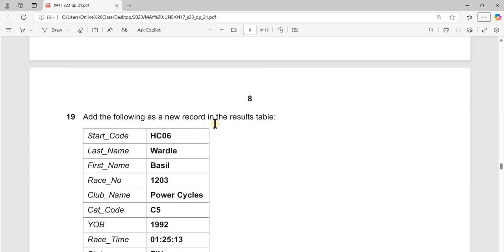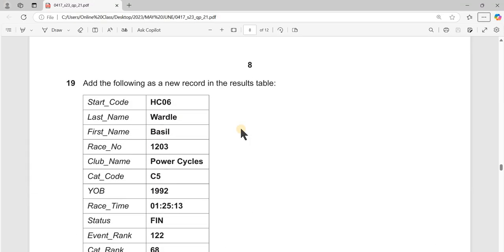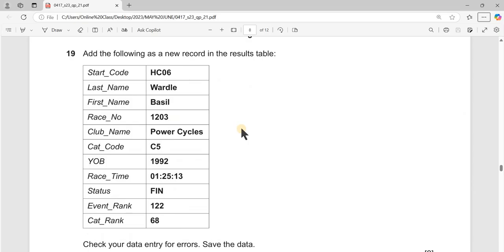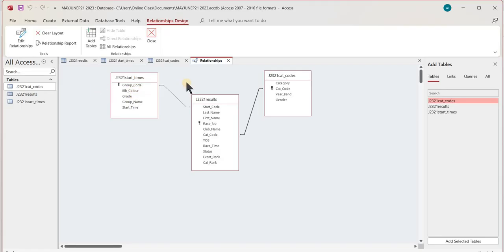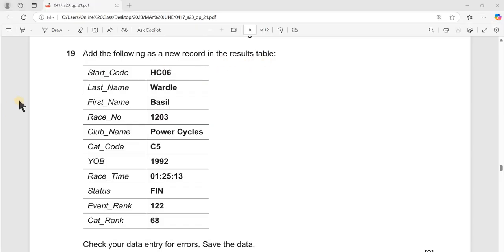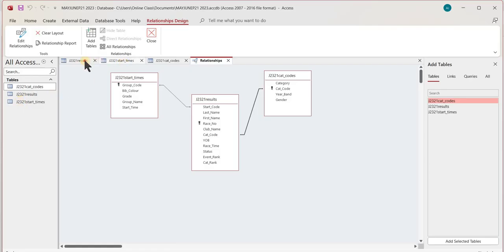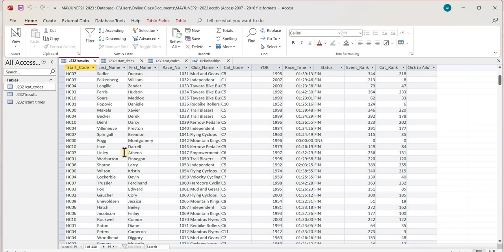It says, add the following as a new record in the results table. Once again, I'm on the system, so it's easy for me to copy and paste. But for you in the examination condition, you will actually be typing. So I would like to re-emphasize, please take notes. This is the results table. I want to open the results table. Please ensure that you type accurately. Be very sure that what you are typing is accurate, please.